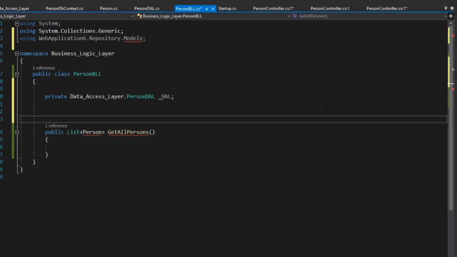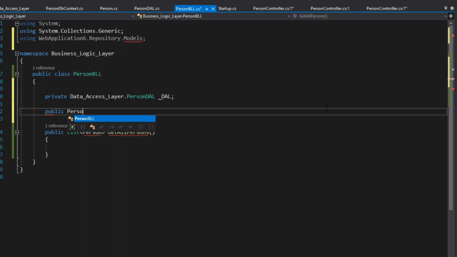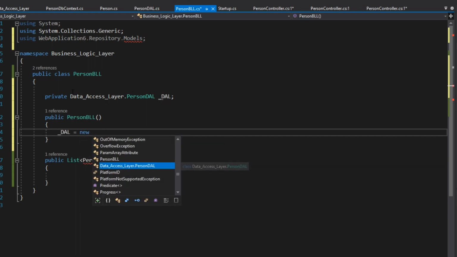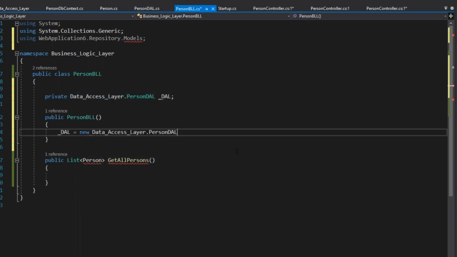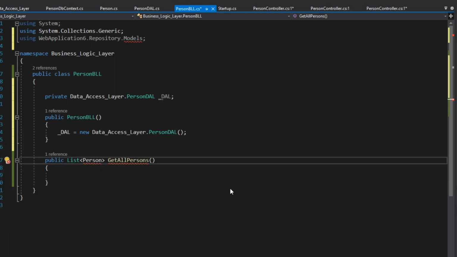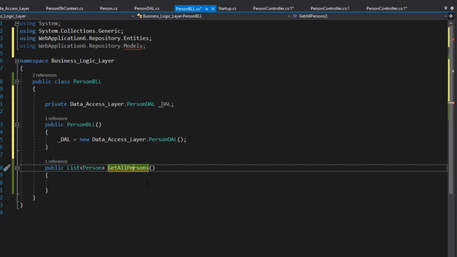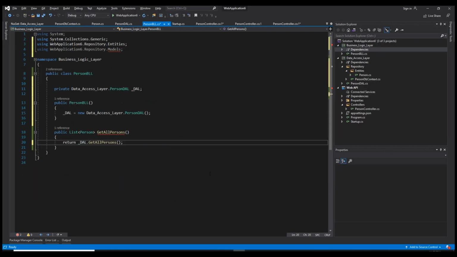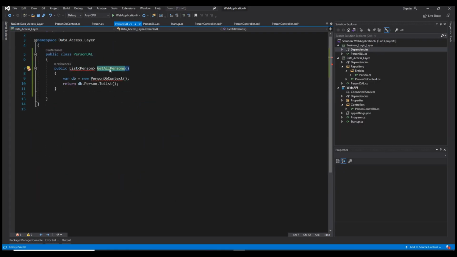Now let's create our constructor, public PersonBLL, and here let's instantiate this equal new DataAccessLayer.PersonDAL. And now here what we should do is first let's use whatever we need, the namespaces, and now here we can say DAL.GetAllPersons, and we need to return this because the DAL function is actually returning the list that we need.